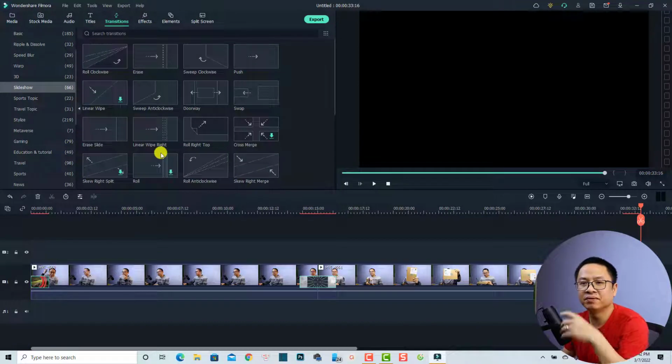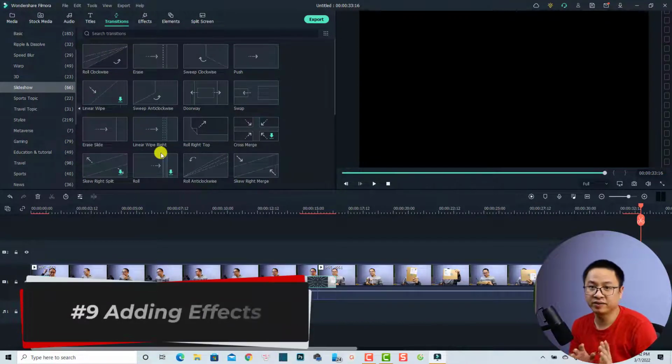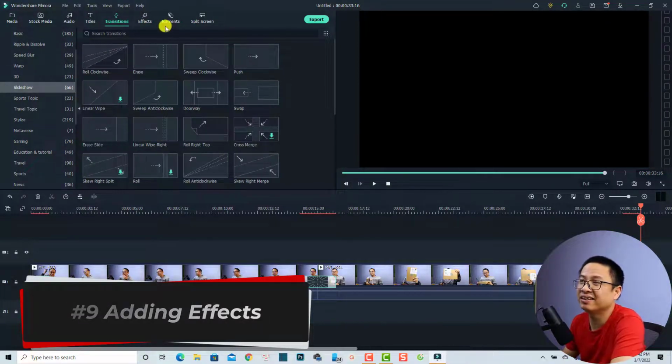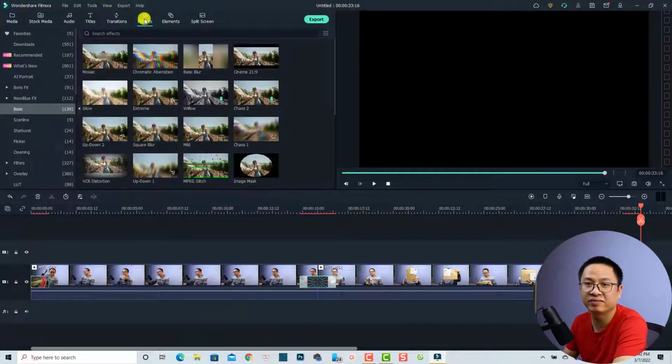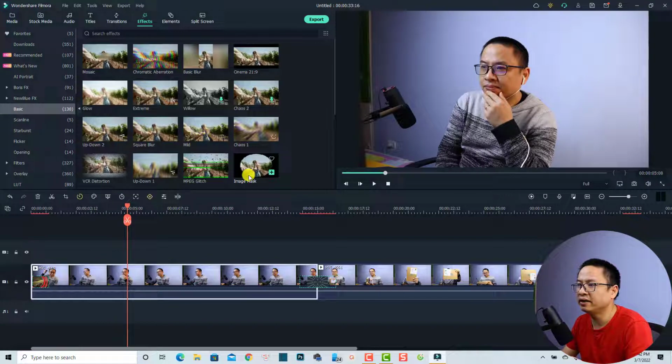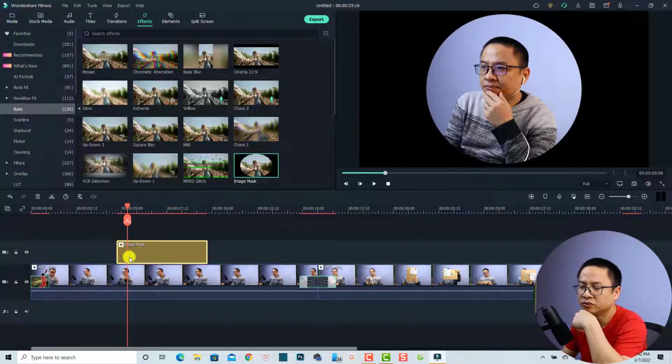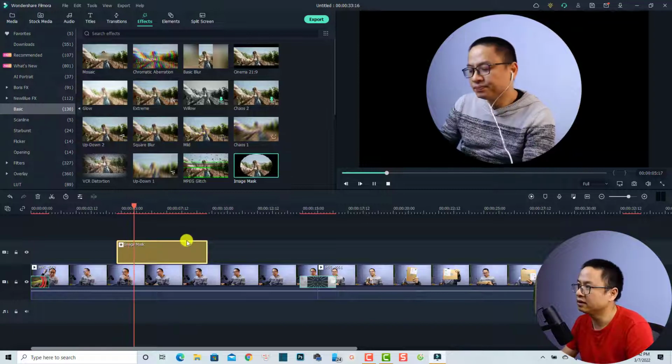I think it's simple. And what if you want to add some special effect to your clips? Okay, you have another folder here. It is the effect folder. So you want to go to the effect folder, then find the special effect that you want to add to your video. For example, in the basic subfolder, I have an image mask here. So if I want to apply this image mask to my video, there are 2 options. The first one, I can just drag and drop my image mask to the top video track. So this is the image mask.